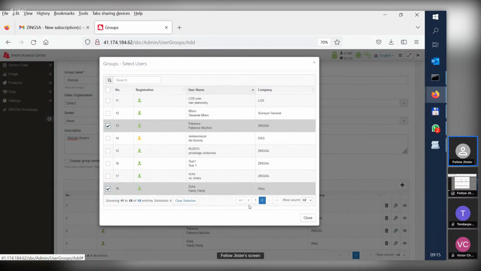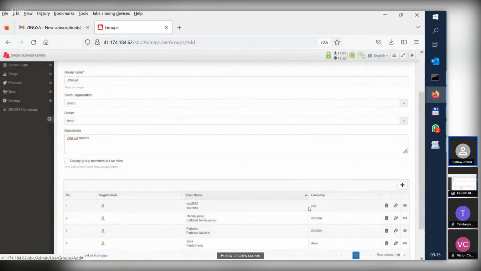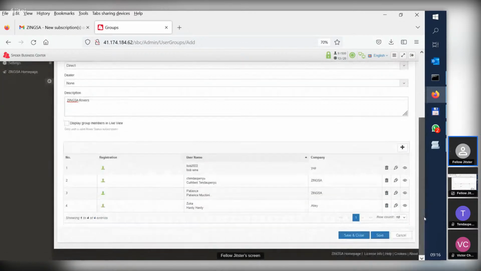That's fine. Because you can create user groups only from user accounts, obviously. You are not part of, you are DSG. Okay, fine. This is for Zingsa. So for DSG, I can imagine they can create another user group called the DSG users.